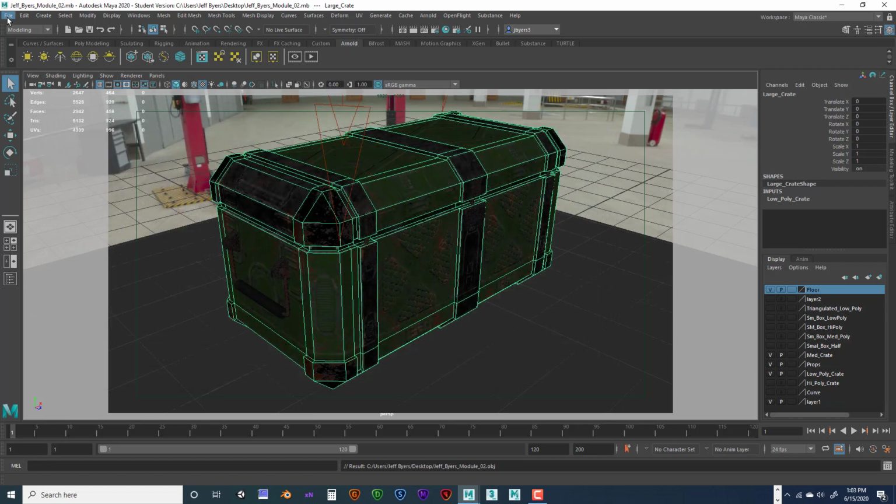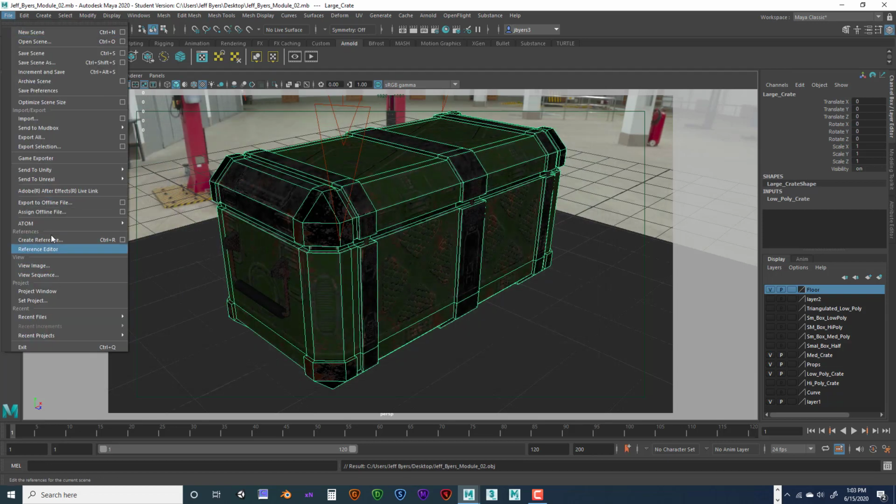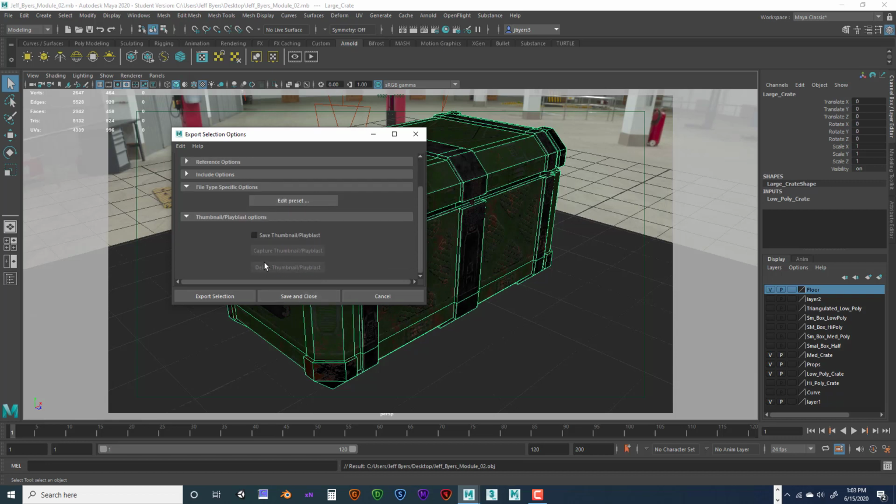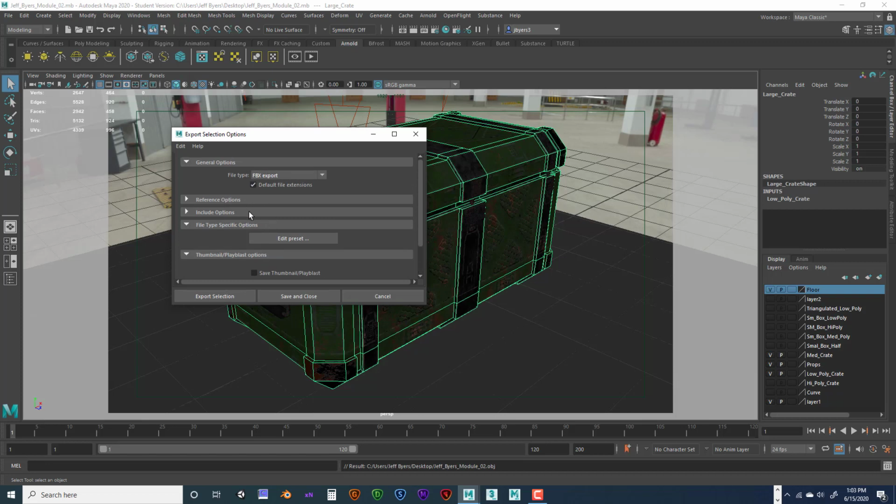Then we're going to do one more, and this is the FBX. So export selection, option box, and then go to FBX, find it wherever it may be, FBX export. And this one's a little bit different than the OBJ.